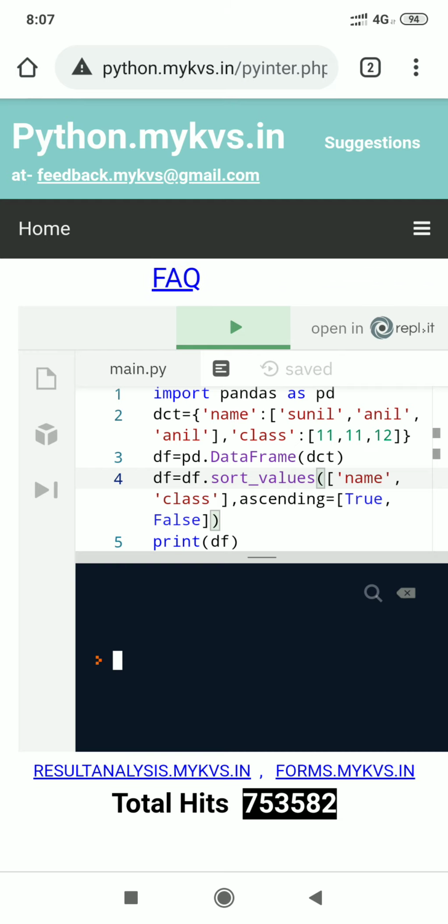Here we are using the column class as the second column. On the basis of the second column, if the same name matches, in that case data of the higher class is to be taken first and the lower class next. So 12 class student data will be shown first, then after that 11 class data. So how is this happening here?